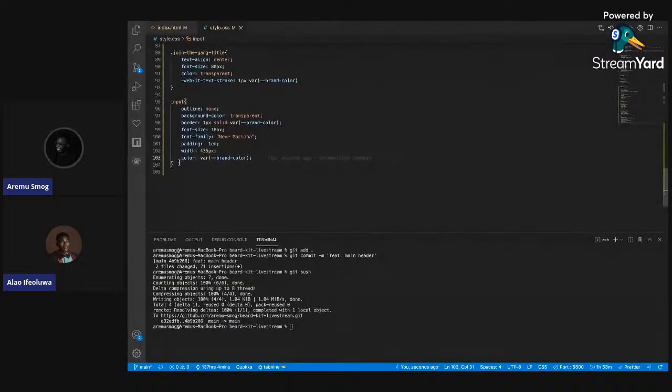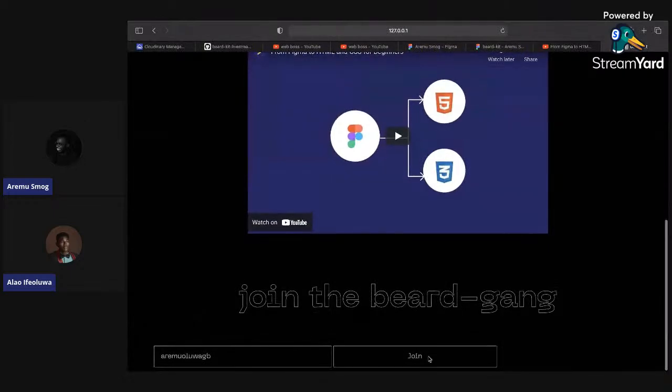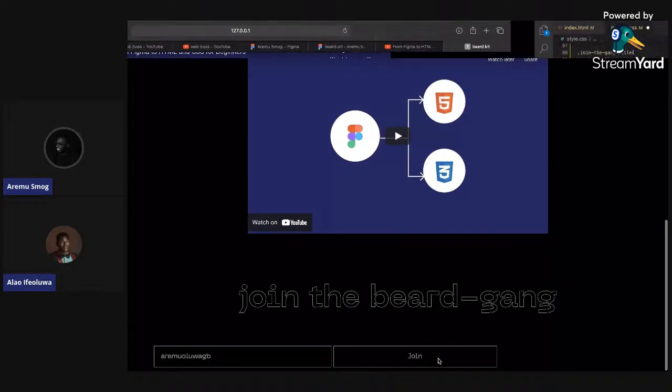Awesome. So to style the join now separately, the first thing is that the join now should have a smaller box, and the background should be the brand color, and the text should be black.